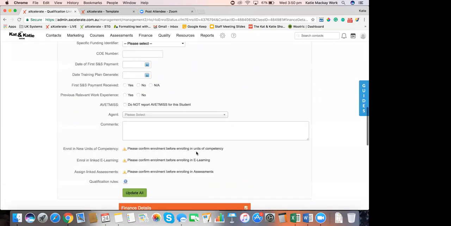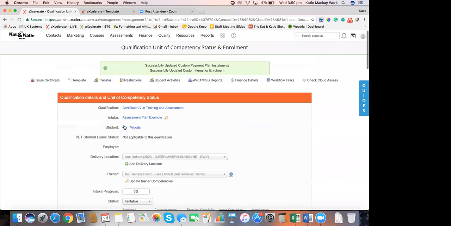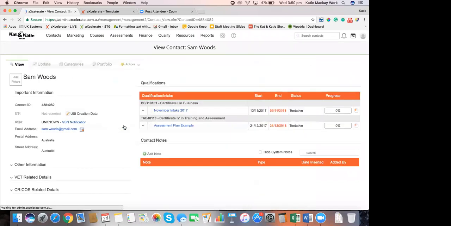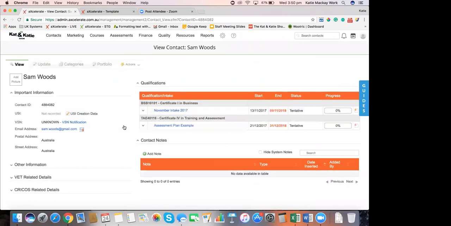All right, so let's go back to Sam Woods as a student, and at this point, he's not a full-on student. Sorry, he's simply a contact with 2 tentative enrollments, and underneath both of them, we don't have any sort of units. They're simply there as placeholders of information with our payment plans and finance details attached. Okay. So once we have that, we're now in a position to go and issue the letter of offer, right?